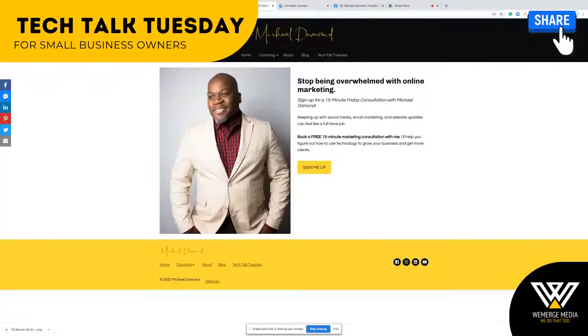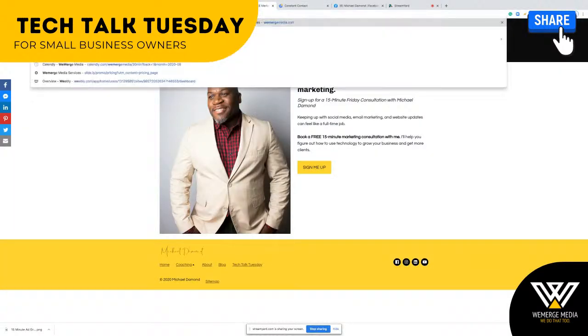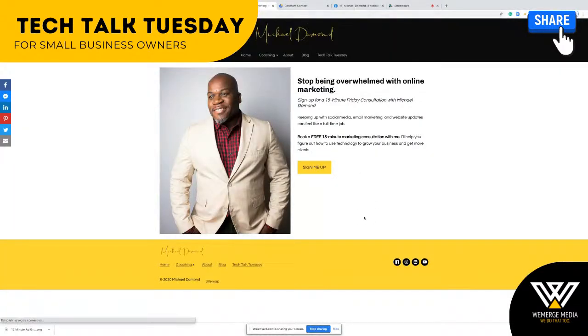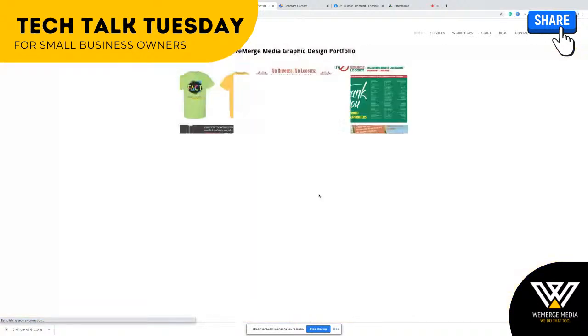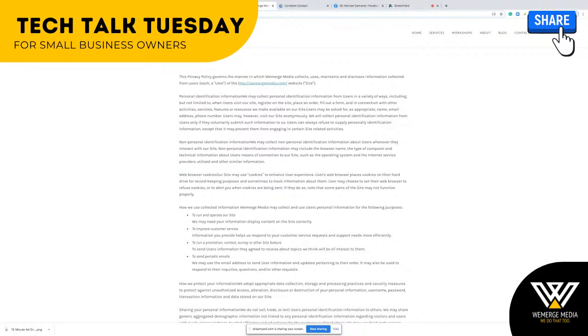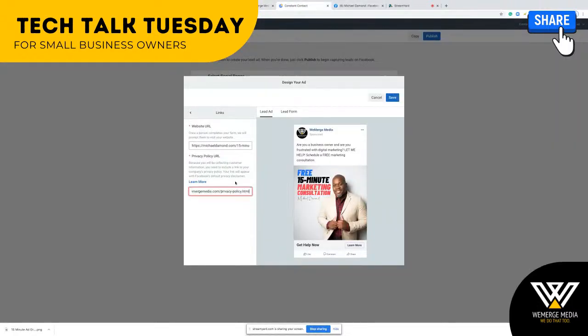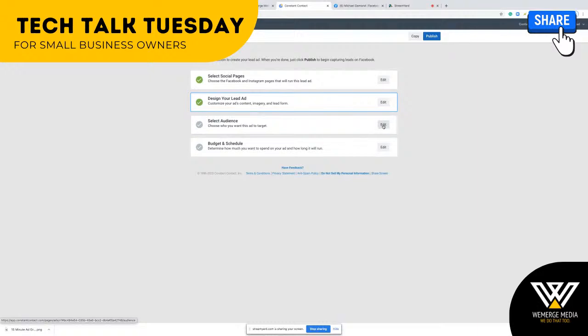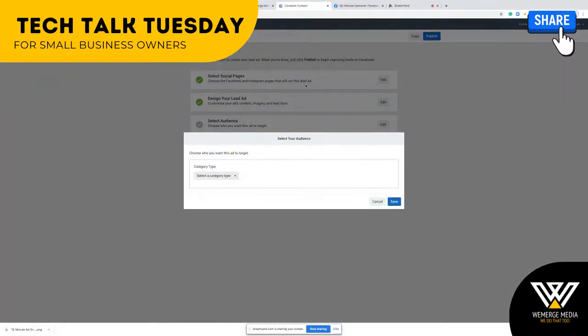So let me just go get my WeMerge Media privacy policy, and then I'll paste that there. They won't let you complete the process with this unless you put a link to that privacy policy. So I'm going to go ahead and just click and copy this, and then come back to the ad and paste. There we go, and hit save. So now I can go ahead and I can do the next step, which is selecting my audience.